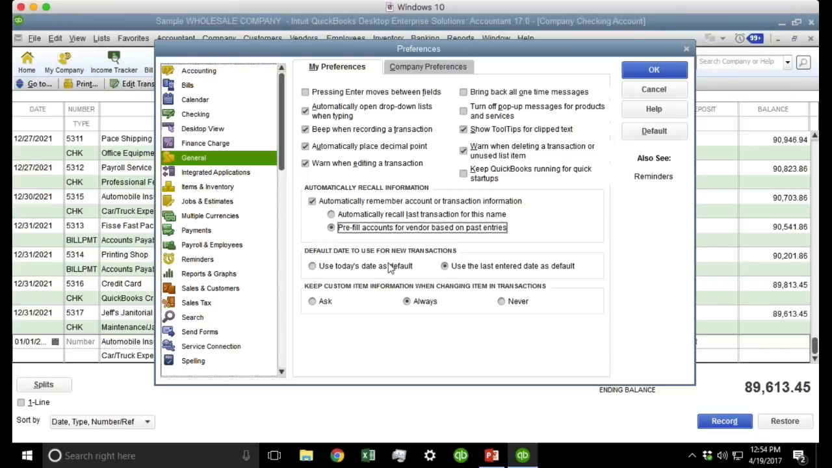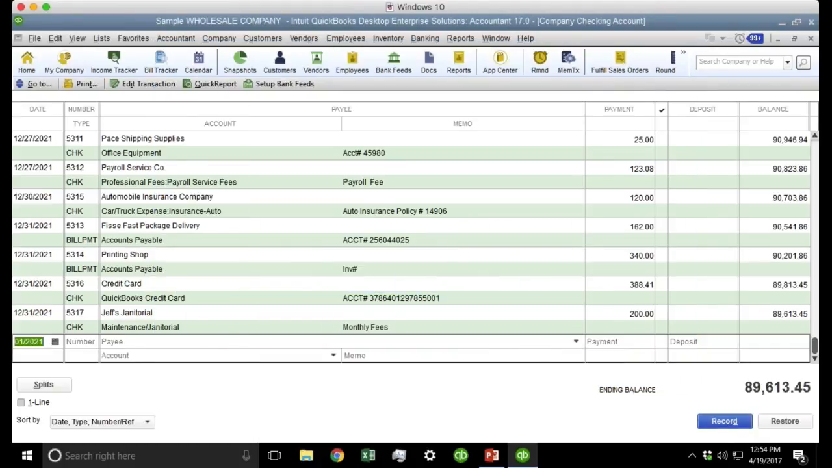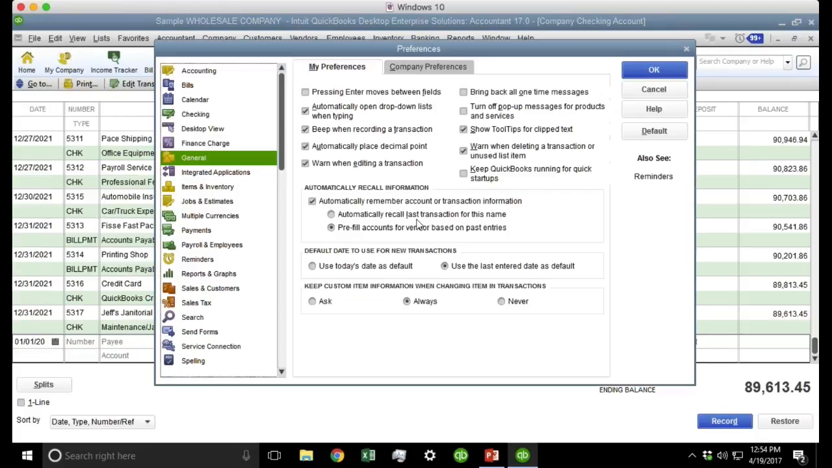The other one here is the dating preferences. So we have use last entered date and we have today's date. Last entered date is what I have now. When I go create a new entry, a new check, a new invoice, notice that this will use the last date that I used. However, if I tell it to use today's date, and I switch it here to today's date, and this is a sample file that's going to be based on December 15th.